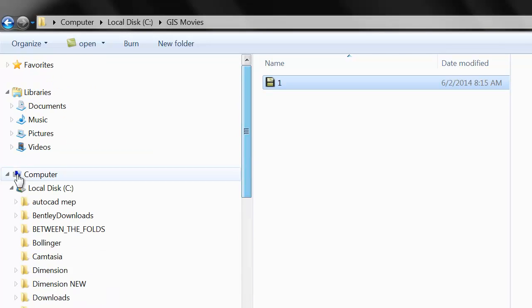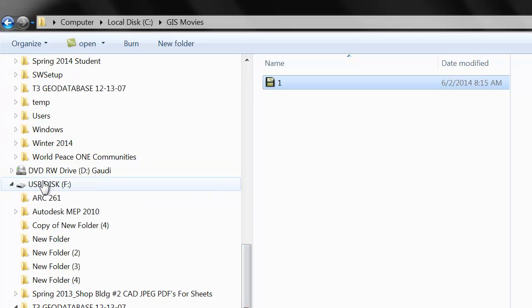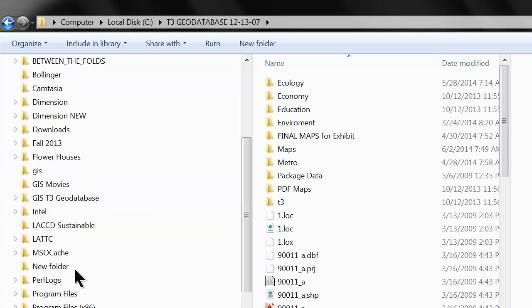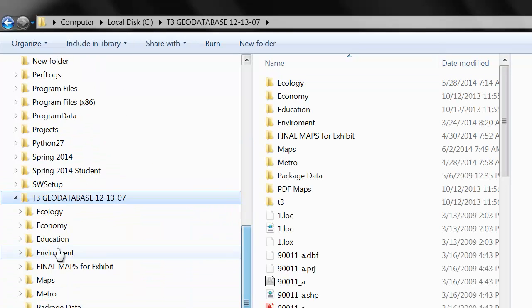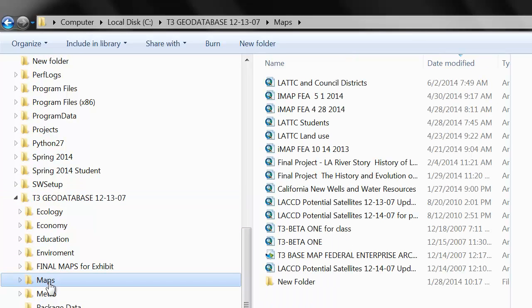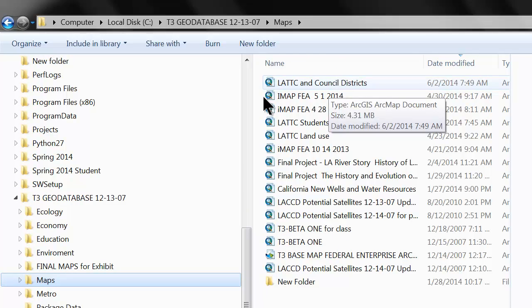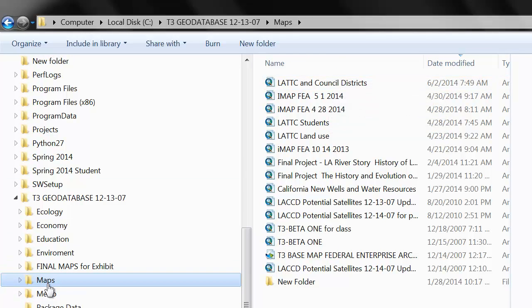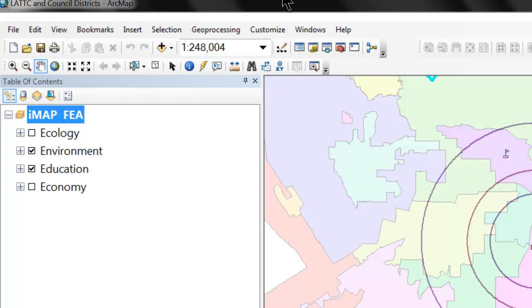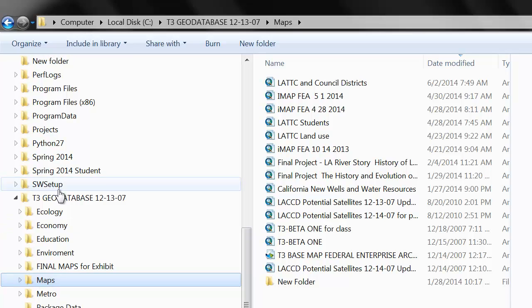In the previous video we said you have to make sure that you're working from a local directory. You don't want to be working from your external, right? From your local directory, we organize this database so all your maps are actually here. The one that you just saw me open, I opened from the maps. So you can open it from the software, right? Notice how this is called LATTC Council Districts. Or you can open it from this folder called Maps.